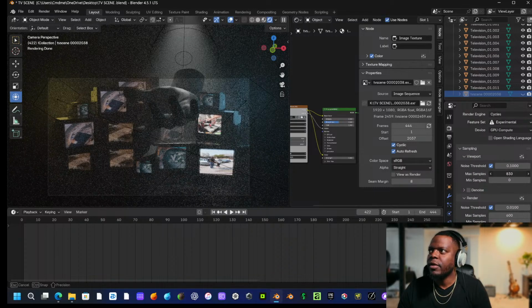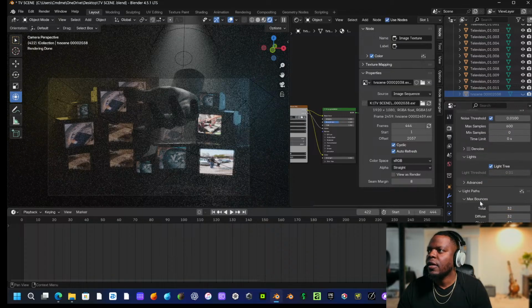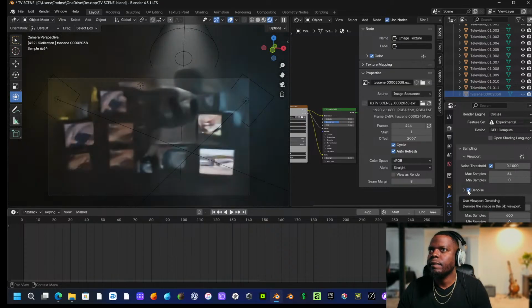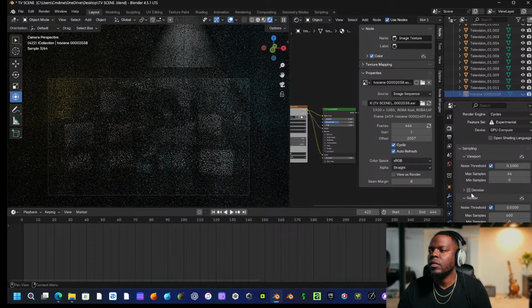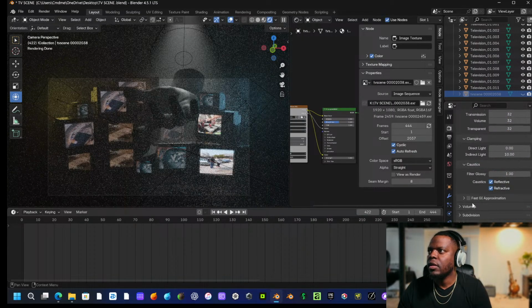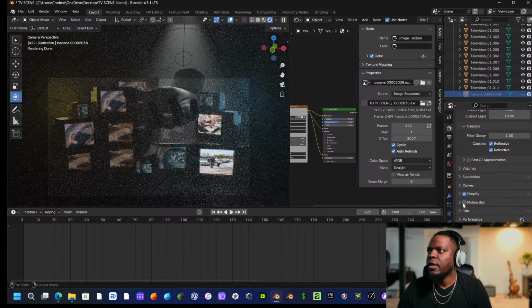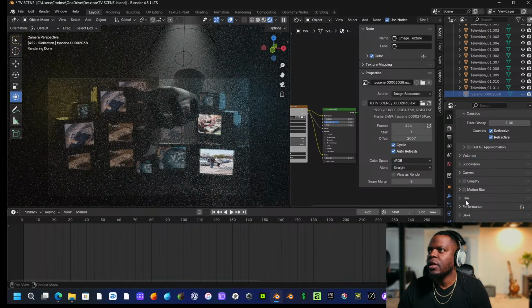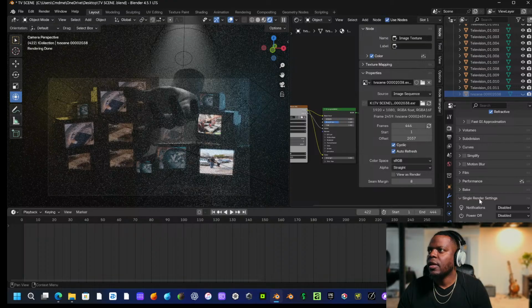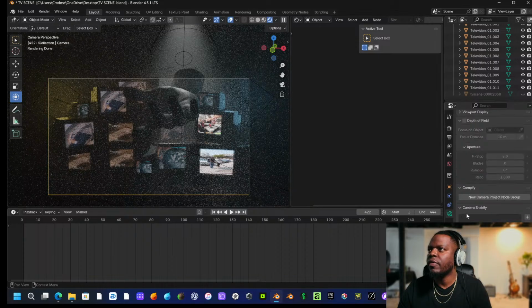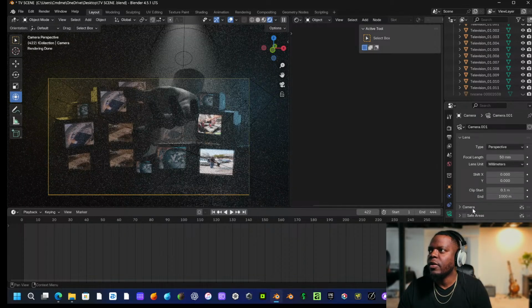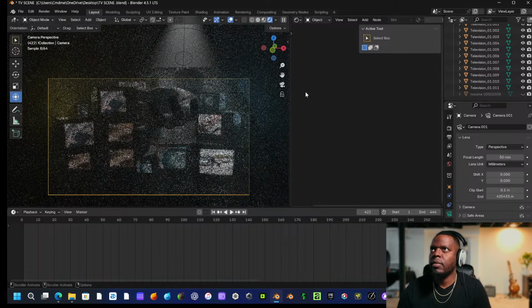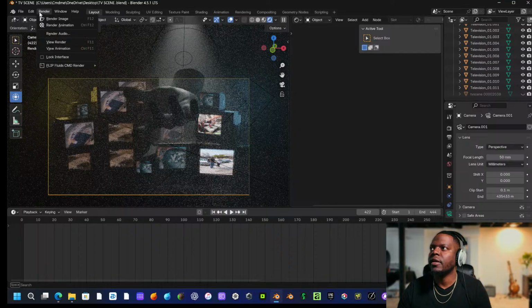Why is my samples up here at 1024? That should be at like 50 at the most. And simplify. That takes away my subdivisions. I don't really want that. And let's see. Oh, I think I had depth of field on here. I need to turn that off. Oh no, I don't. Okay, we good. All right, let's see what that would look like.